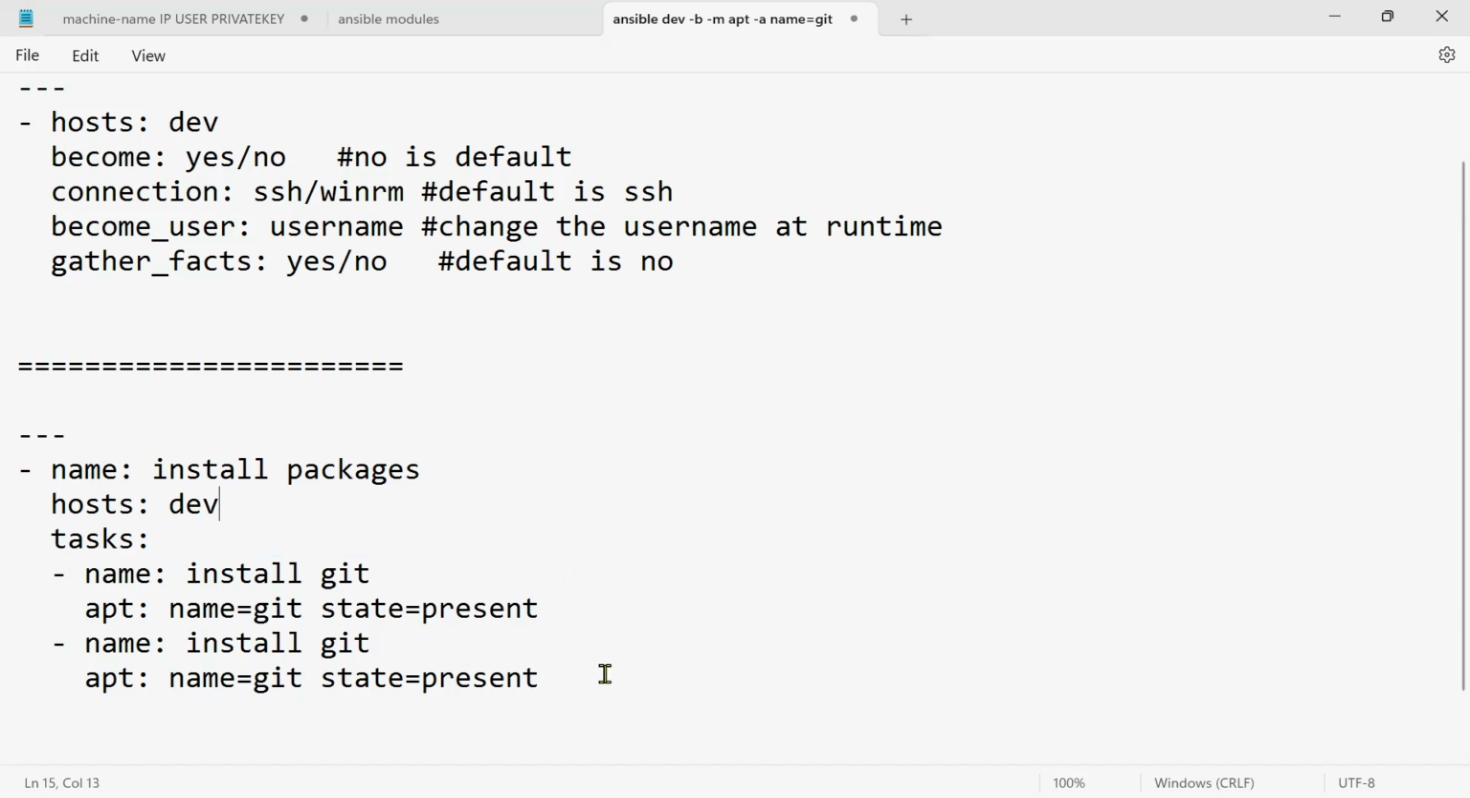So this is another task I am going to define. Let us limit ourselves to only one task. Then we'll see how to define multiple tasks. Just like that, you can define multiple tasks. So this is one playbook.